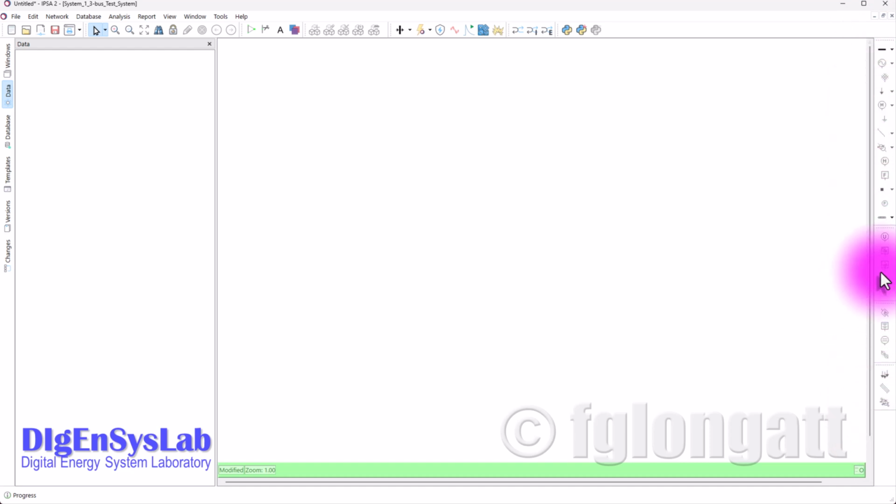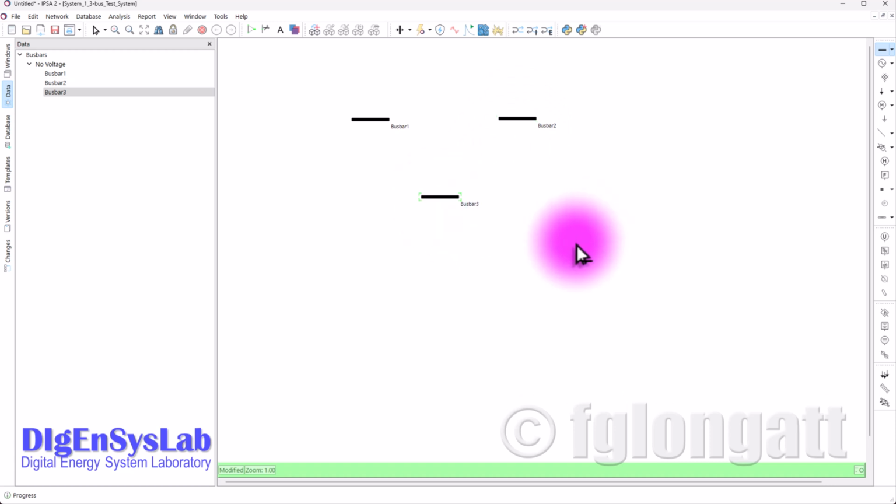As you can see, they are already creating an order, and the only device that is activated at the very beginning is the horizontal bus bar, okay? What I will do now is put 3 of them in a location similar to the single line diagram that we have for the 3-bus system. And as you can see over here, IPSA is populating the database.